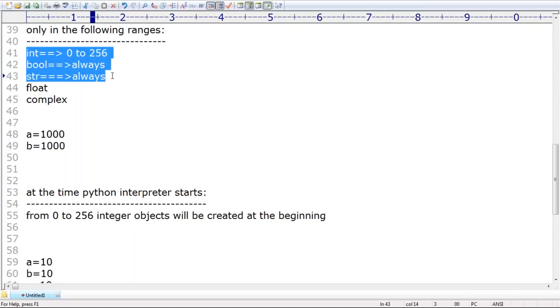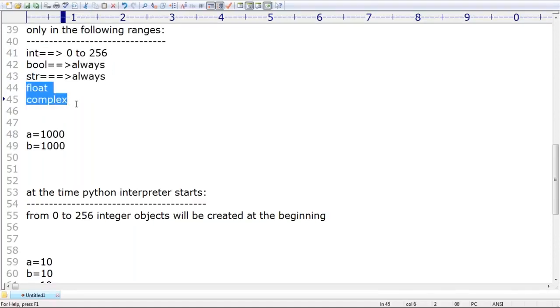No response, man. Are you able to understand? Okay, sir, first one is what? Int. What is the range? Int 0 to 256. Boolean case, always. Str case, always. No problem. Then immediately some people may ask, sir, float and complex: immutability is there, so why is this reusability concept not there? Some people may ask. Can anyone please guess the reason?